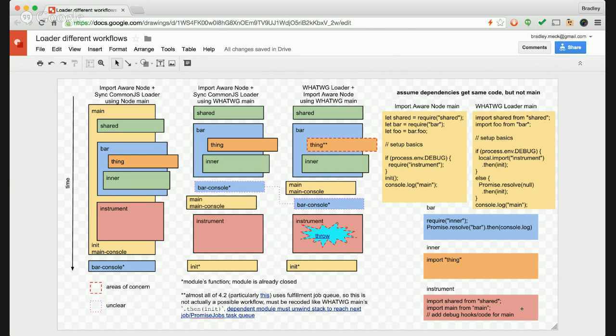So from this, let's walk through the three workflows that we are seeing. The first is using a completely synchronous loader. Since ES6 does not specify exact loader semantics, we were probably just going to do completely synchronous, but it sounds like there may be some complications with this, and that's most of what we're here to talk about.